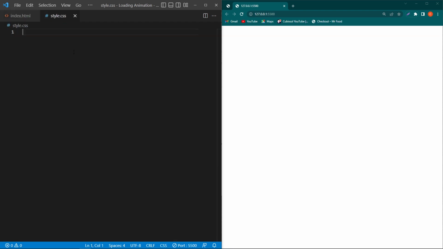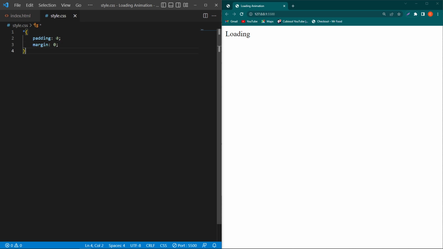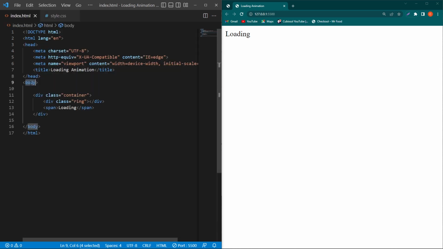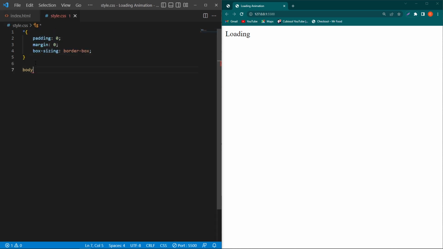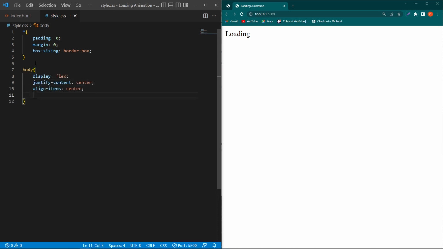Next open style.css and type here star, and in the meanwhile you can see the current output. And next I will type here padding 0, margin 0 and box sizing border box. These three properties will be applied to our each element. Next I will copy this body element and paste this element here and type here display flex, justify content center, align items center and minimum height 100 vh.